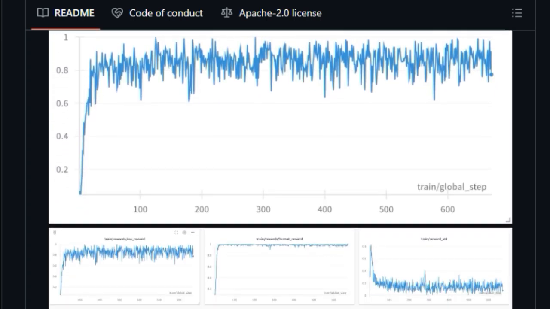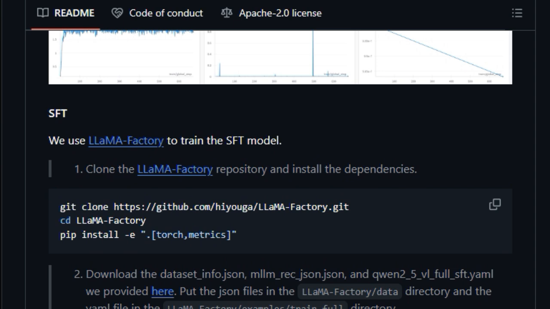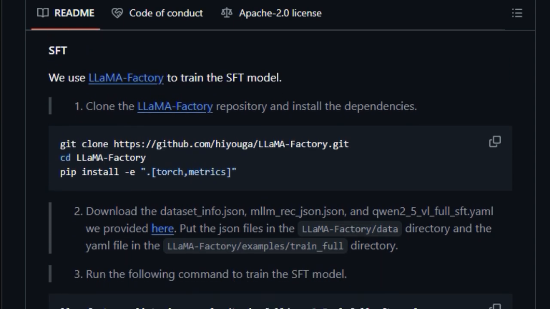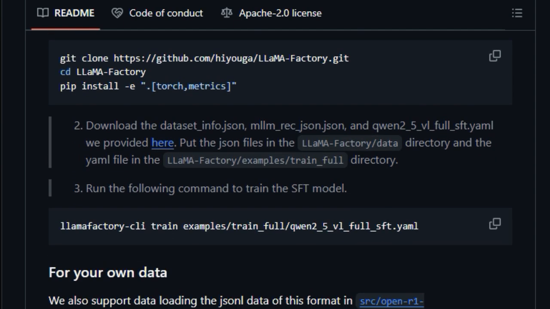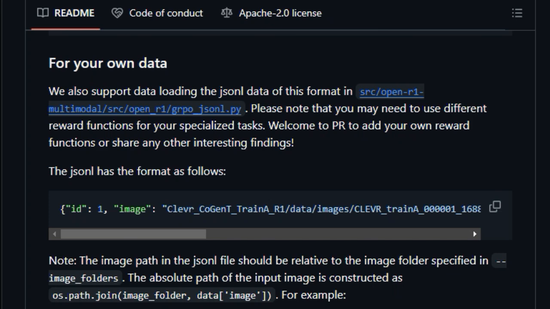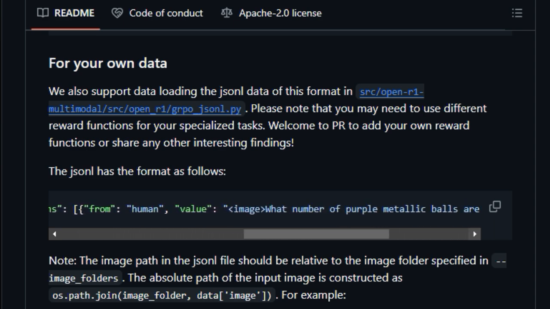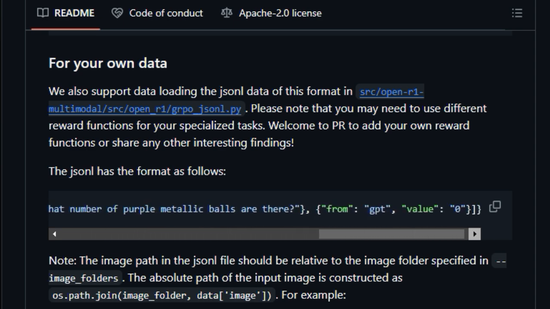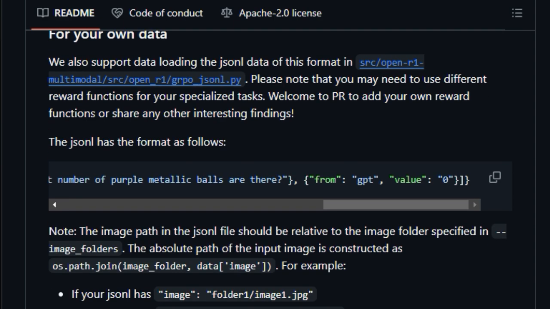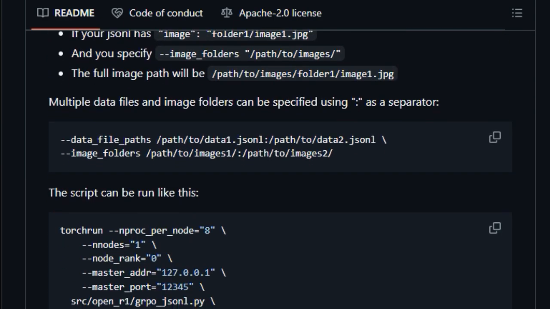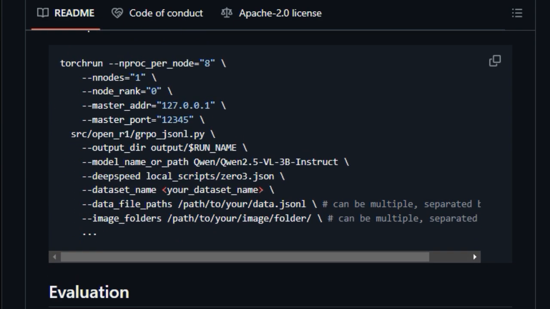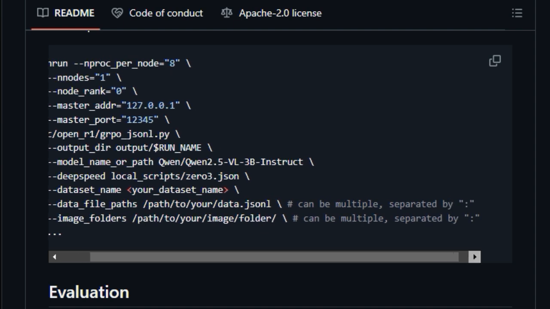This highlights VLM R1's ability to maintain and improve performance in diverse and unseen scenarios, making it a robust solution for visual understanding tasks. To get started with VLM R1, the project's repository provides detailed setup and training instructions, including using GRPO, presumably a reinforcement learning method, and SFT approaches. The repository also provides scripts for data loading and training, as well as evaluation scripts, to assess model performance.